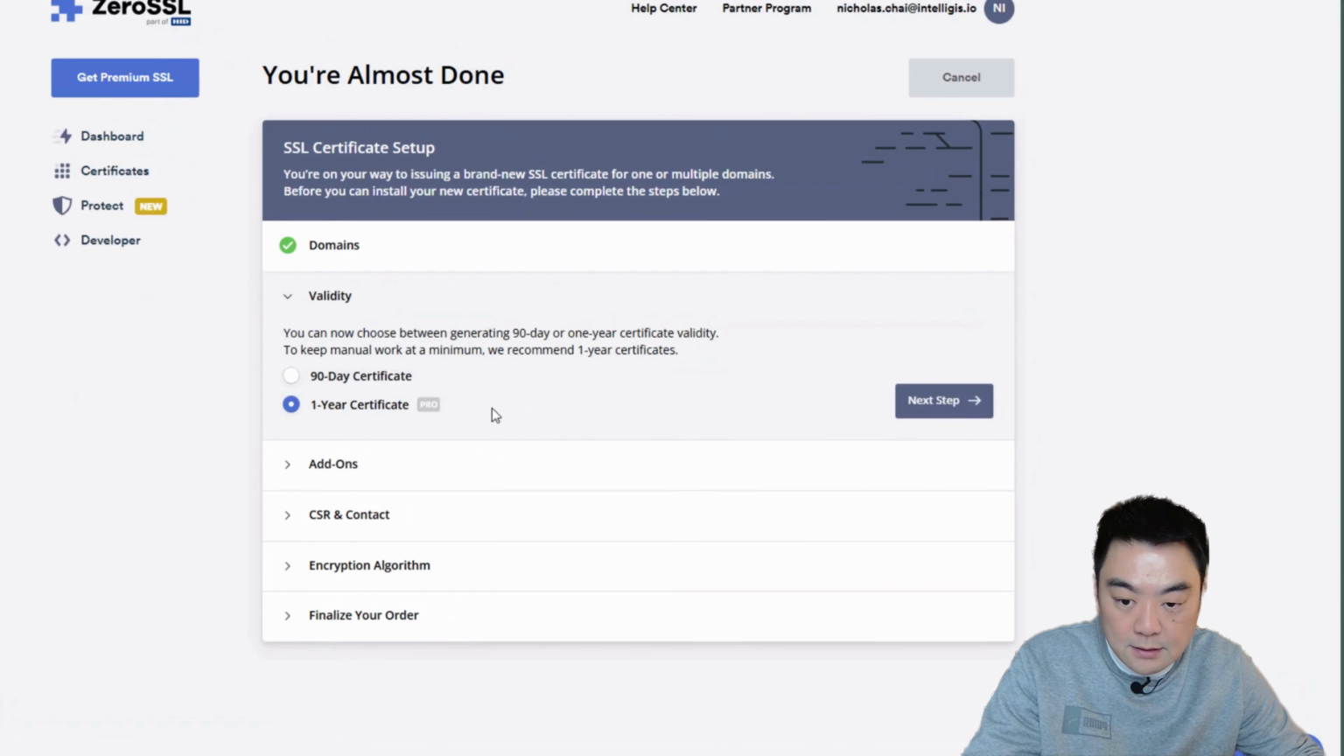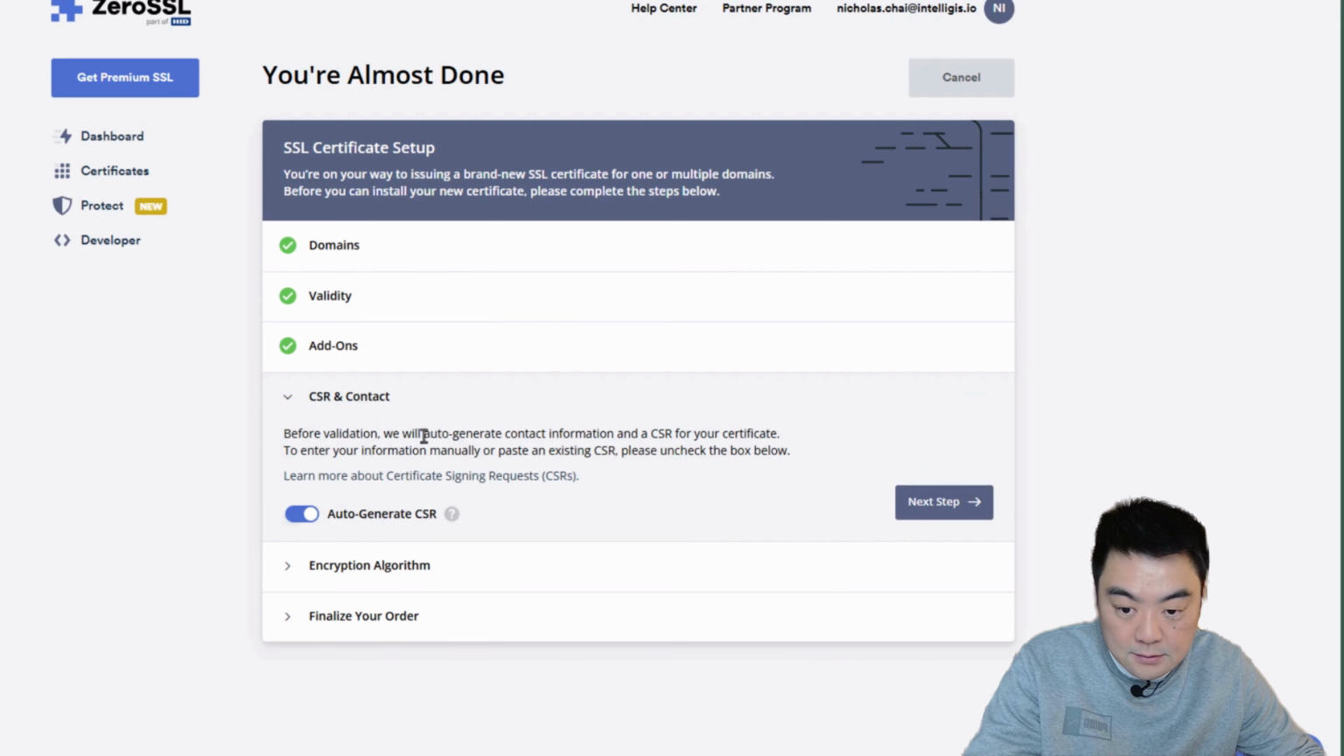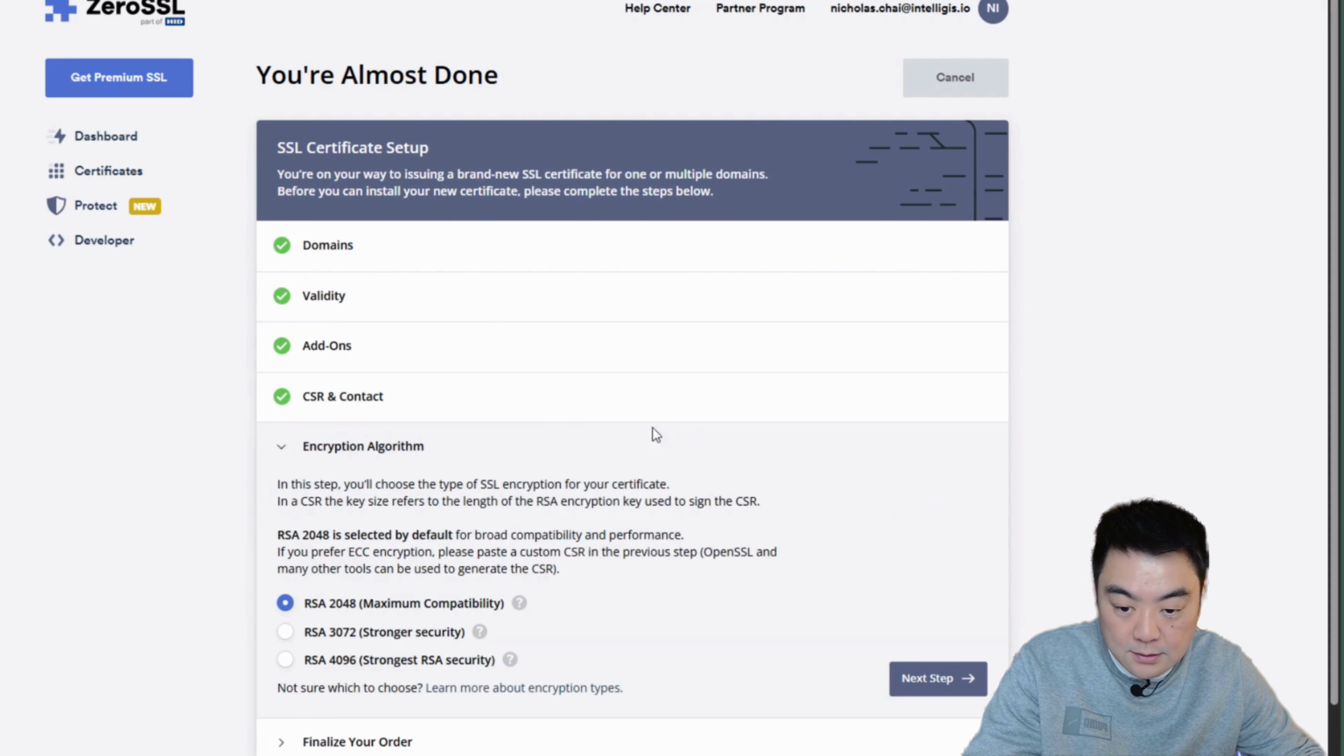We'll go next step, and we'll just do the free 90-day certificate. Next step. Don't think we need any add-ons. Sure, I guess we'll generate a CSR. Maybe we'll need that later, I'm not sure. Go next. I'm sure.